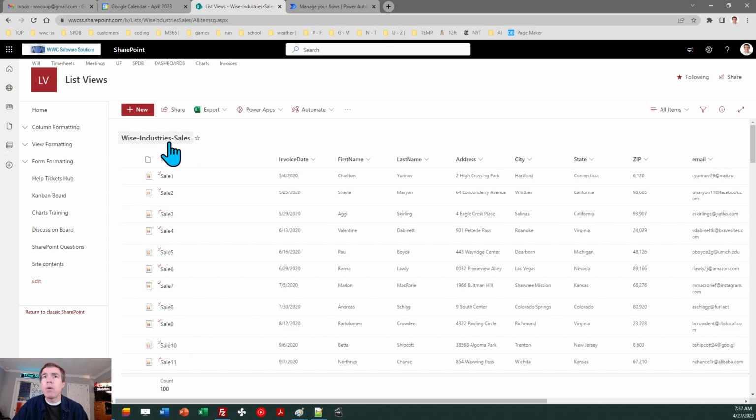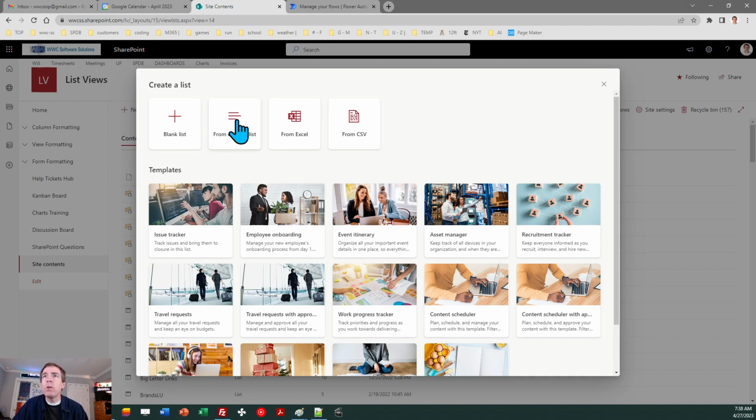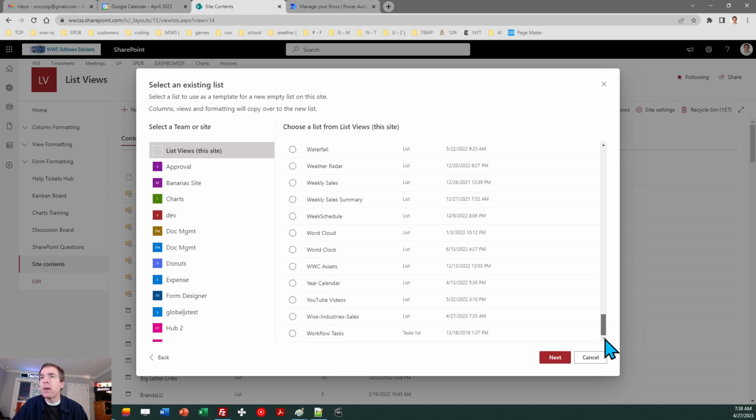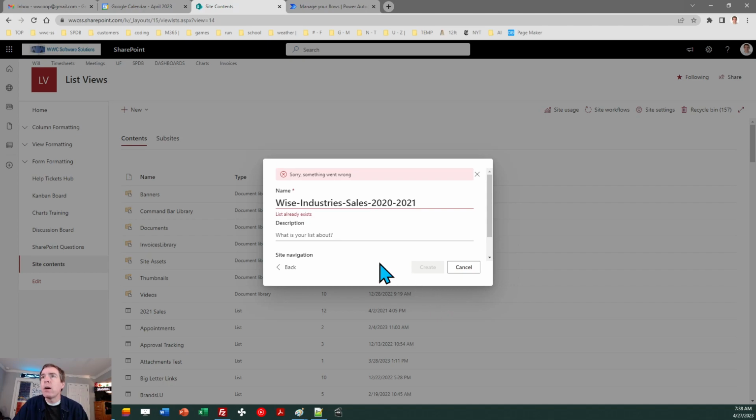Okay, so how do I make a copy of my list? I just need to go to Site Contents, and I'll do New List. And one of your options is from an existing list, and that's how you'll do it. And by doing that, it gives you this selection screen where I can select one of the lists that are already in my site, and that's exactly what I want to do. Now when I copy that list, I'm going to rename it. So I'm going to say 2020, 2021, and click create. And the new list will just be a copy of that.